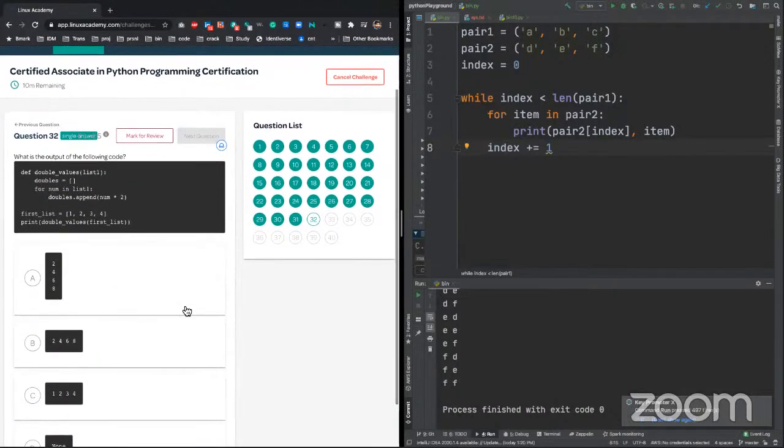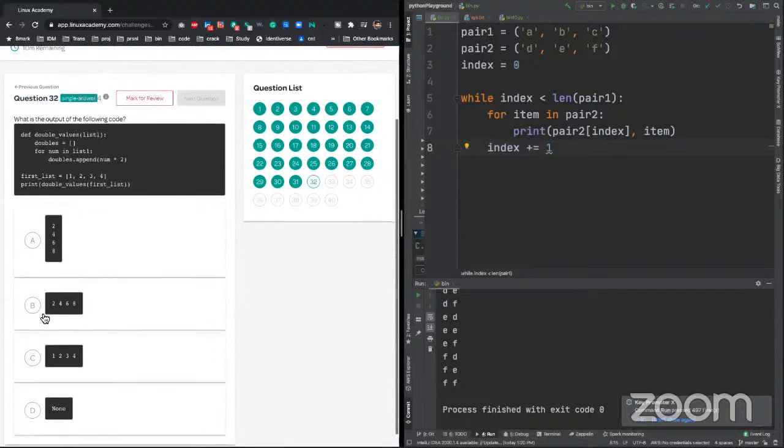What is the output of the following code? We have double values, which takes the list and appends it to the doubles. You have the first list, and you're printing the double values of the first list. So it is going to double and print it. So 1, 2, 3, 4 would become 2, 4, 6, 8.